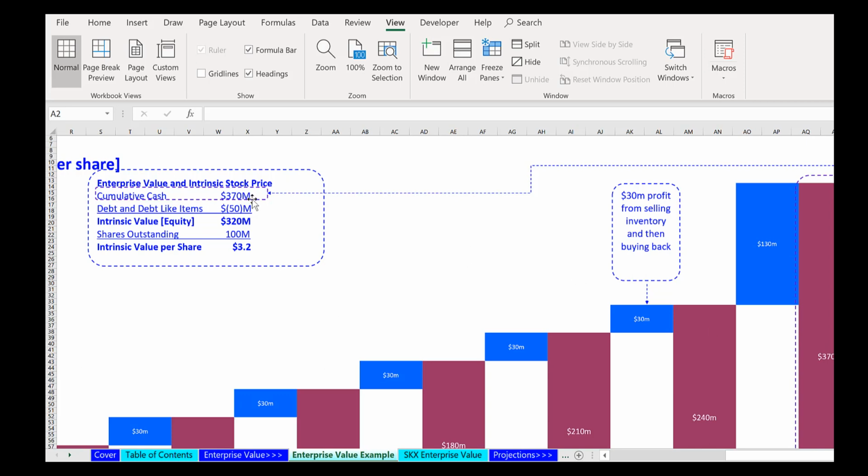So that cumulative cash, without taking into account any type of discounting, just for the sake of simplicity, represents your enterprise value. Now, we're not only interested in your enterprise value, we want to know what the intrinsic value of your stock is. So you have $370 million, which represents the enterprise value.